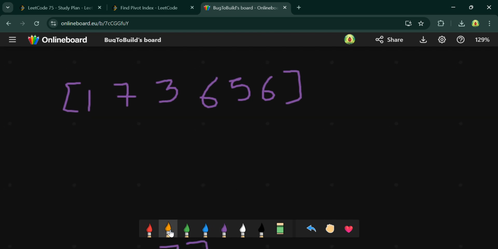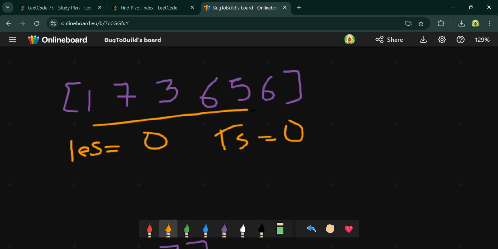So first I will create a left sum which is initially 0, and the total sum which is ts, and it is also 0. Okay, and then I will find the total sum, which is 11, 11 and 6, 22 plus 6, 28. So the total sum is 28.